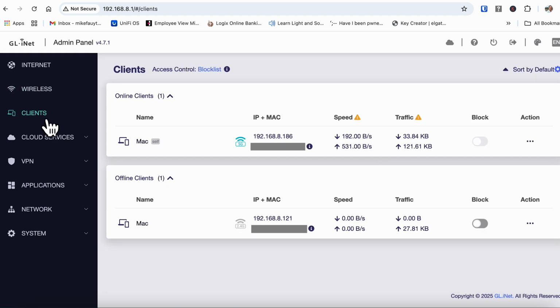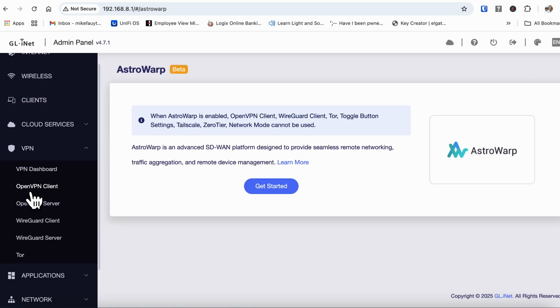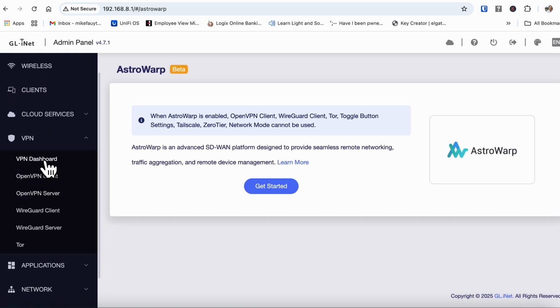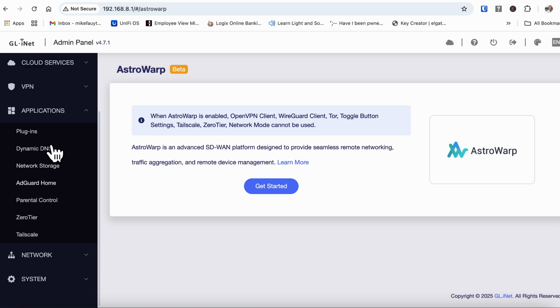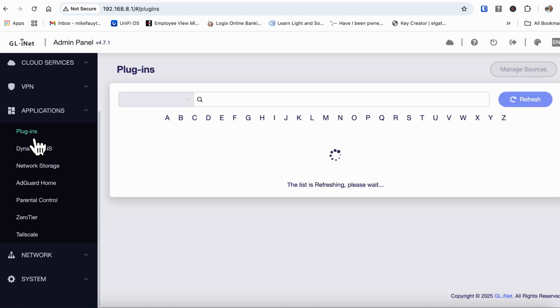In the client section, you see a list of connected devices, the speed, traffic, and the ability to block that client. As there are currently no cloud services set up, we'll skip this section. The VPN section allows you to configure OpenVPN clients or servers, a WireGuard client or server, and almost any third-party VPN. We'll come back to this section when we actually set up the VPN. Under Applications, you have the option of installing various plugins, which we won't cover in this video.